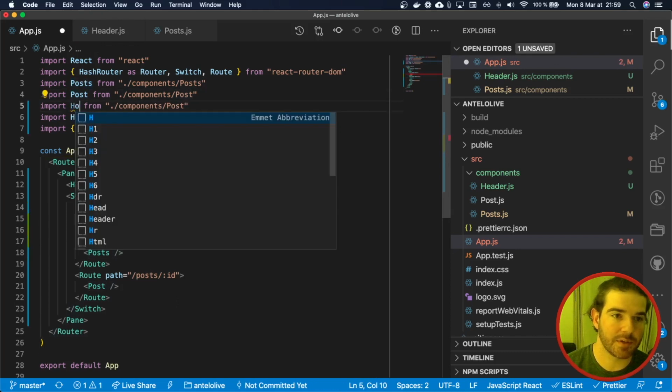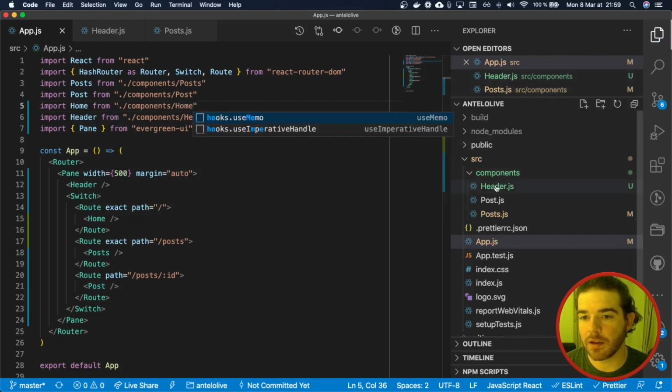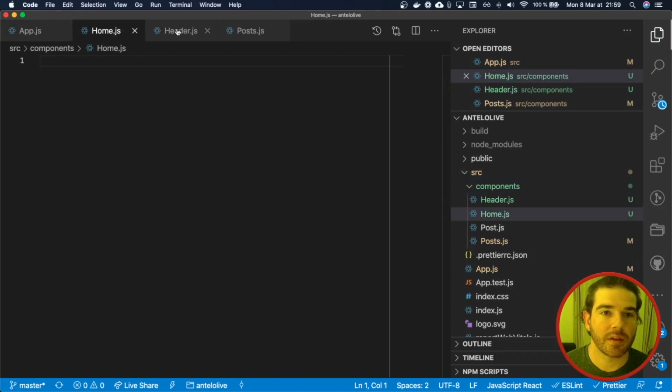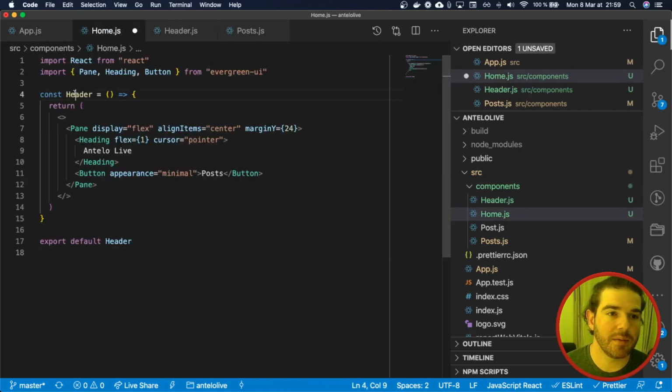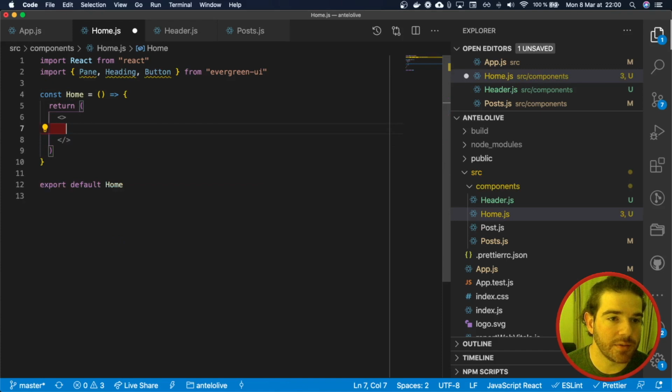Home doesn't exist. We're going to create this, and here we're going to add the home.js file. I'm probably just going to save some time and copy the header here and rename things. This is going to be actually home, and inside the home, I don't know, what can we add here? We're going to add a paragraph.